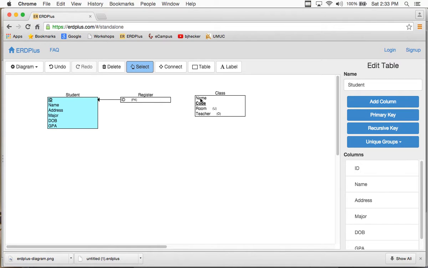I'm going back to entity relationship diagramming here. So I need to put something in here about the classes, so I need to connect this table to this table. So if I click on this one, oops, connect.